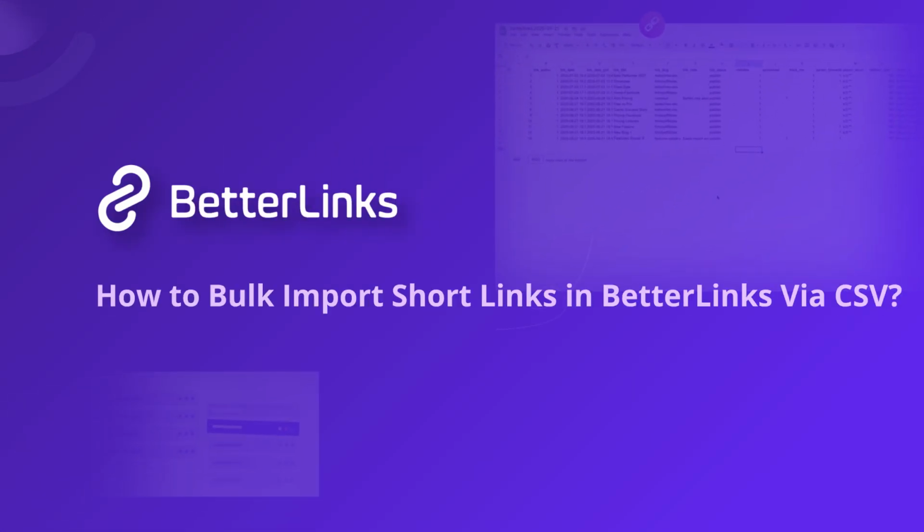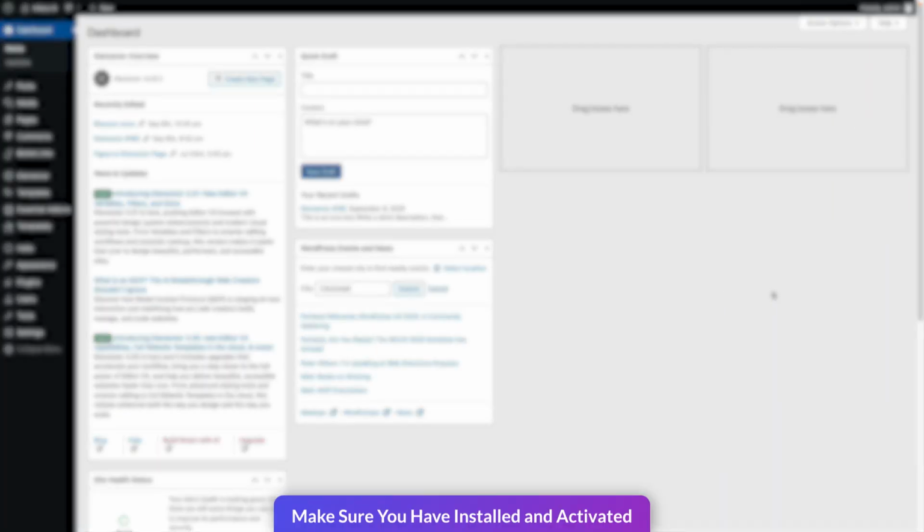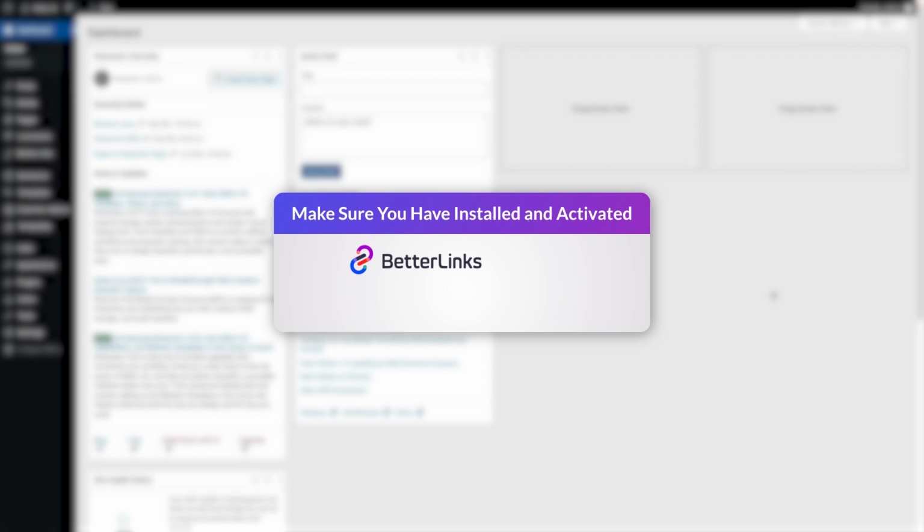Hi everyone, do you want to easily import custom links in bulk as a CSV file, saving you time and effort when managing your link redirects? Today we will see how you can import short links in CSV file format using BetterLinks. Let's get started. Make sure you have installed and activated BetterLinks on your WordPress website.